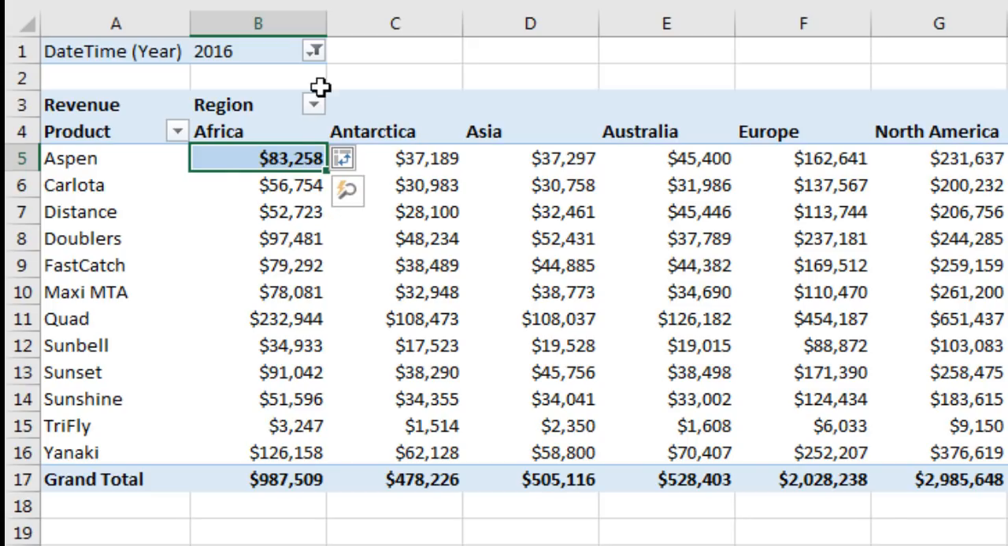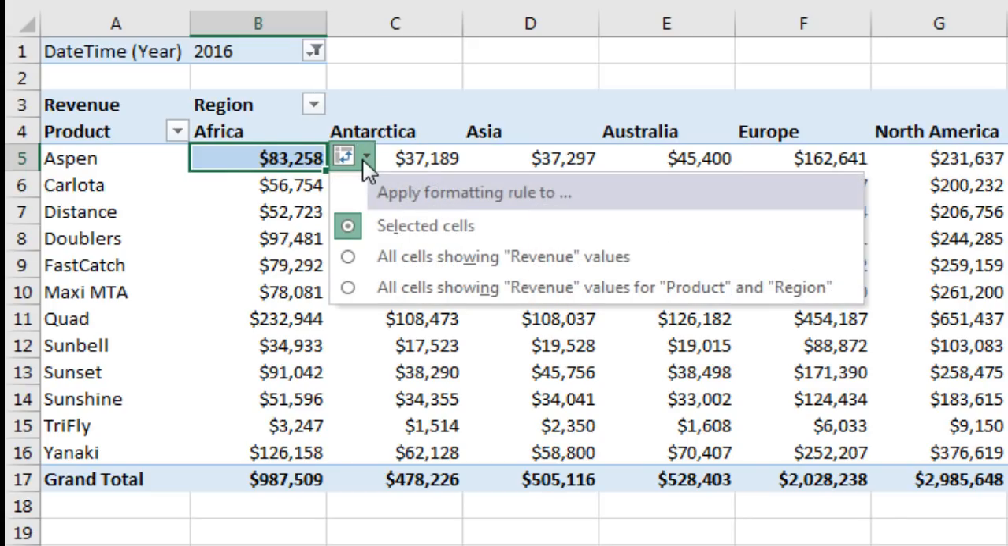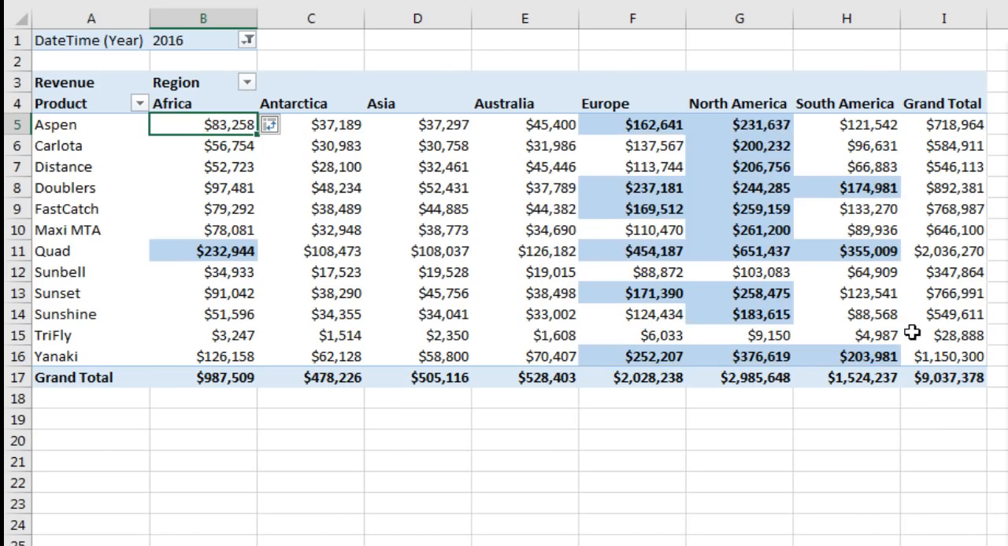Now, it only appears in one cell, but that little smart tag only appears when you apply conditional formatting in a pivot table. So I click on that, and I can say Selected Cells. All cells showing revenue. I want all cells showing revenue values for product and region. And instantly, the top 20 are highlighted. When we slice this, that conditional formatting will change.